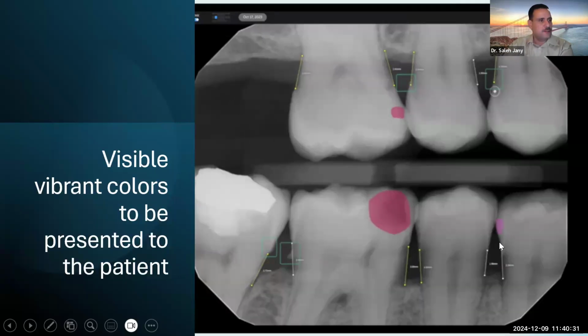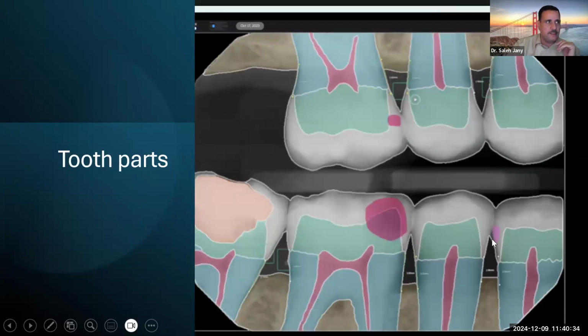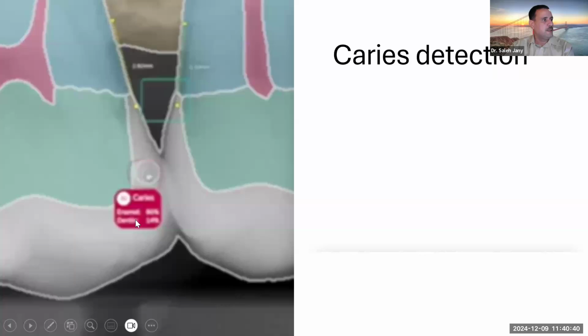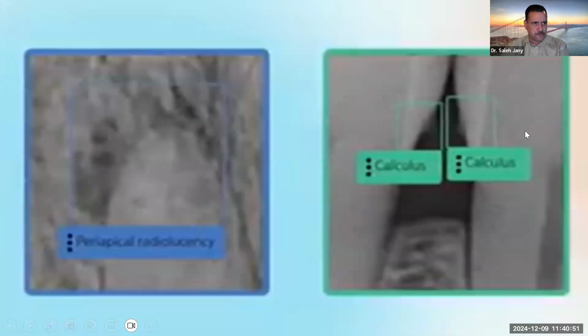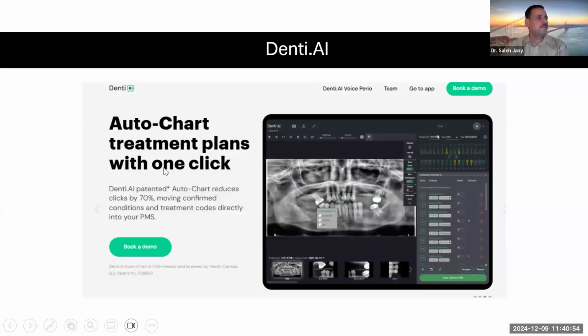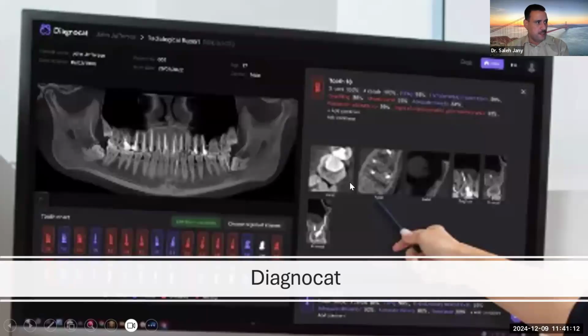Let's see this other picture. Yeah, where the decay has started. Even the filling will be shown in a different color. And it shows the percentage of the decay. With the decay detection, it will show the bone loss, how much bone loss, and exposed margin. There's calculus, and there's periapical area, and there's Denti AI. It's like a hygienist who measures the depth of periodontal probing, and it also helps in the diagnosis and saves time for the hygienist.